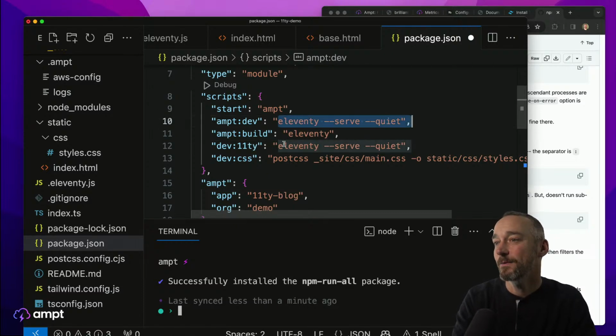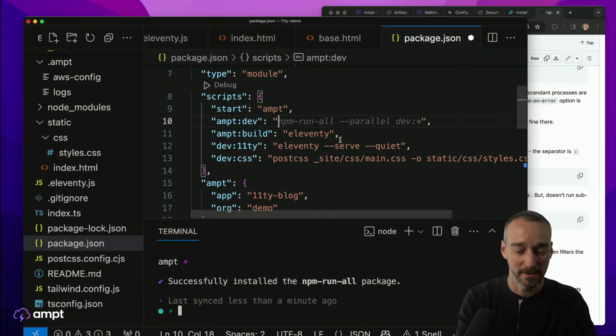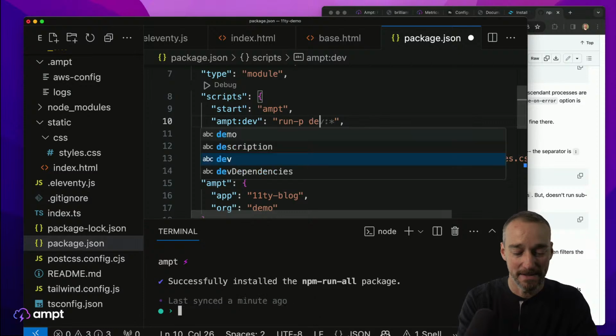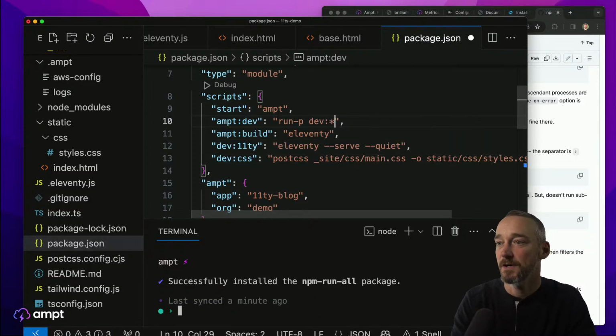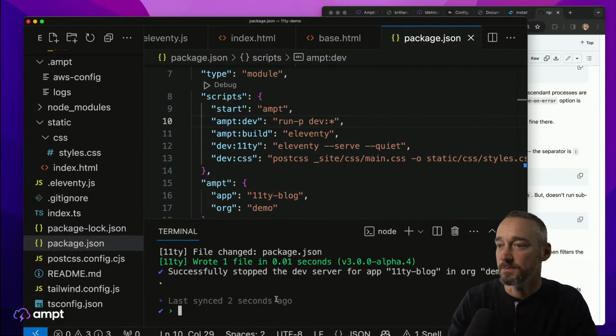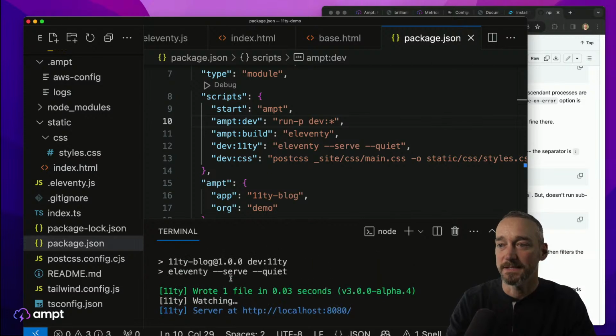Okay, so now in our ampt.dev, we could do this. Yes, that's one way to do it, or we can just do run-p and then dev : star like this. All right, so if we stop, because we were running the dev server, now when we run dev here, this should run both of those processes for us.